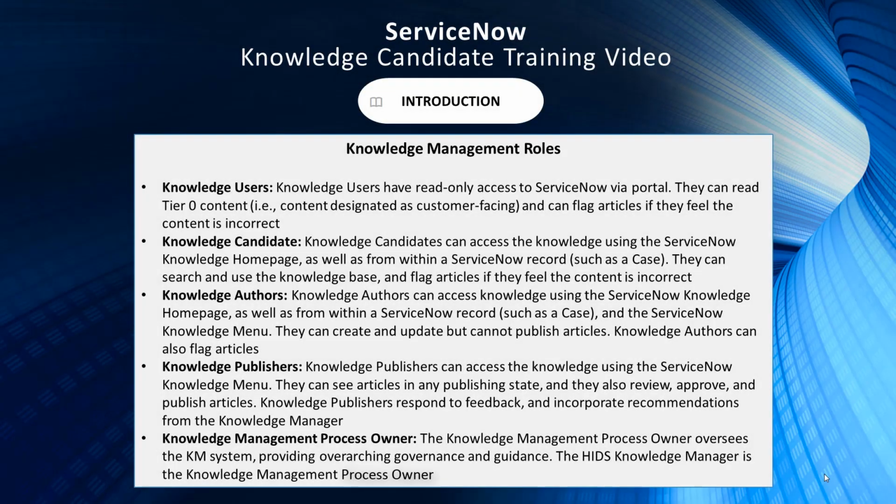The following is a breakdown of the different knowledge management roles. Knowledge users have read-only access to ServiceNow via the self-service portal. They can read Tier 0 content and flag articles if they feel the content is incorrect. Knowledge candidates can access knowledge using the ServiceNow Knowledge homepage, as well as from within a ServiceNow record such as a case. They can search and use the knowledge base and flag articles if they feel the content is incorrect.